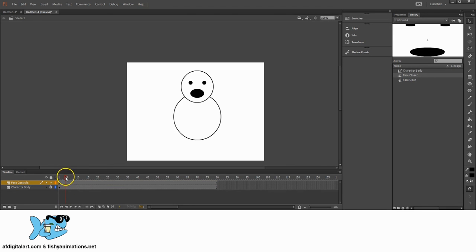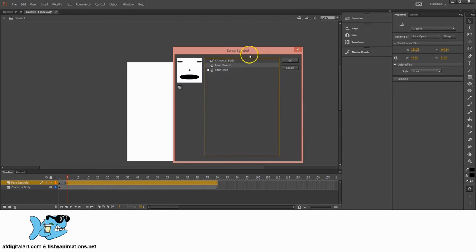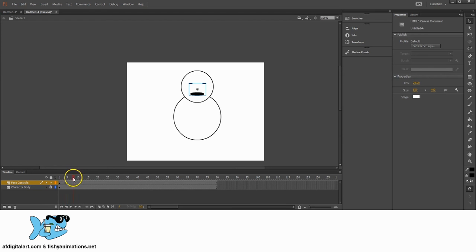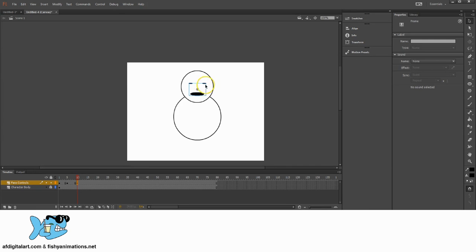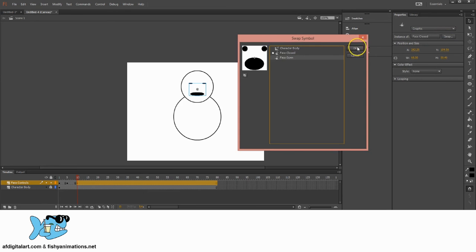And then again, same applies. So let's say a frame 5. Select frame 5, right click, insert keyframe. And I can select this at frame 5, go to properties, and like we learned with the button, hit swap. And I can say face closed. Okay, now there you go. And if you want to open it back up, frame 10, right click, insert keyframe, select that, go to properties, hit the swap feature, and go back to face open.